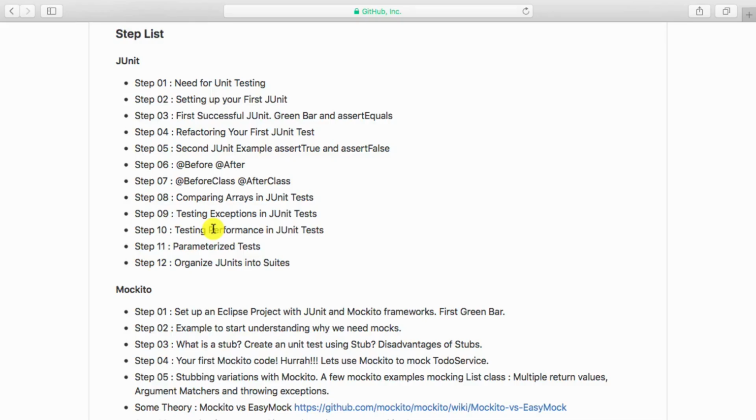Until now, in this course, we looked at JUnit. We understood why we need unit testing and understood the basics of unit testing, the basic annotations, and also the basic assert methods. We looked at a couple of advanced scenarios, testing exceptions and performance. We looked at parameterized tests and test suites as well.